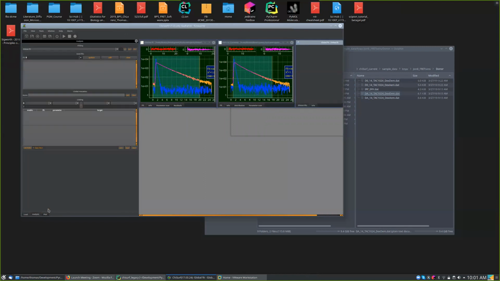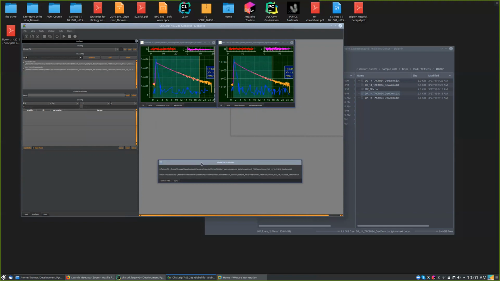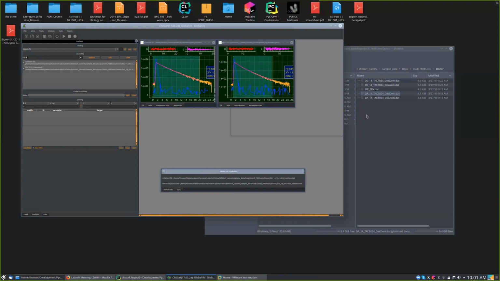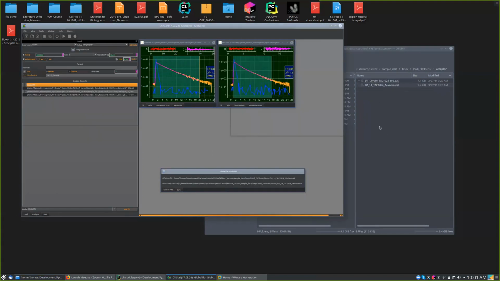Do global fit. For the global fit, click a few times on update. And then we know already that we want to add all of them. So then we can do global fit, and these two data sets are fitted together. So the next thing is we want to fit the acceptor only, because we need an acceptor only to describe the flat sensitized emission.